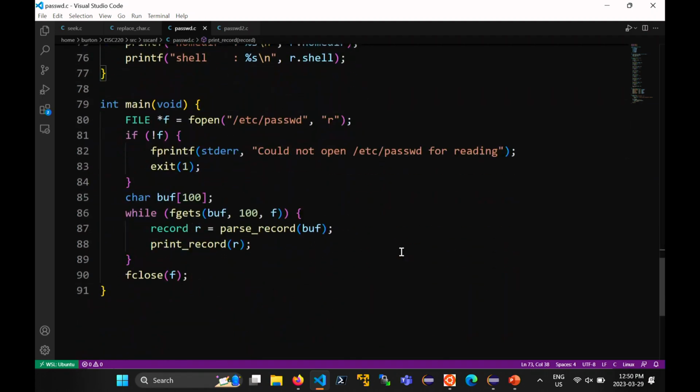Okay, so our main function, all it does is it opens up /etc/passwd for reading. We're going to assume that each line is relatively short, so I'm making the assumption that each line is 100 characters or less. That may not be a good assumption, but for the purposes of this example, it's fine.